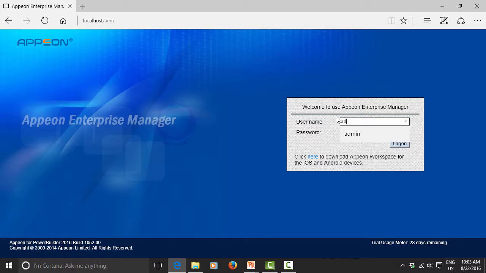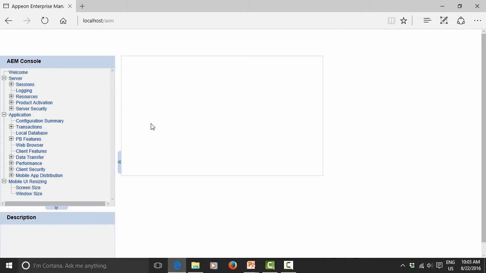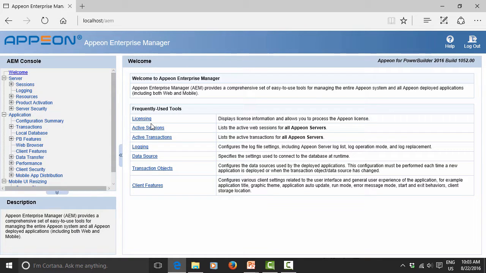At this time, we can type in the secret user ID admin and, of course, the secret password admin, which again can be changed later on, and select Login. At this point, you should see the main console appear. This allows you to communicate to the Appeon server running inside of IIS. Everything looks good at this point, and we'll cover in detail the Appeon Enterprise Manager and how to use it in following tutorials. For right now, I'm just going to log out because this part of the sanity check is complete.